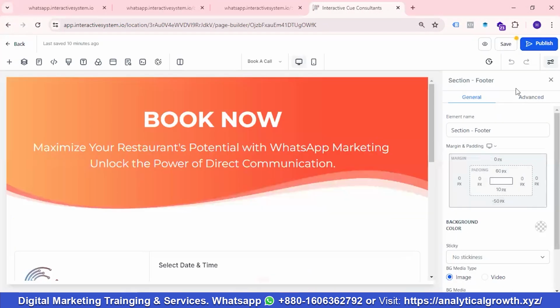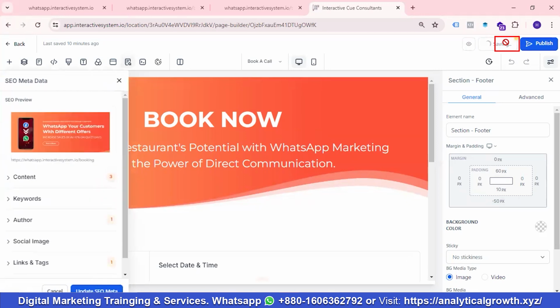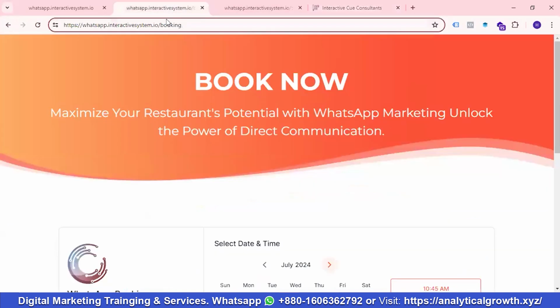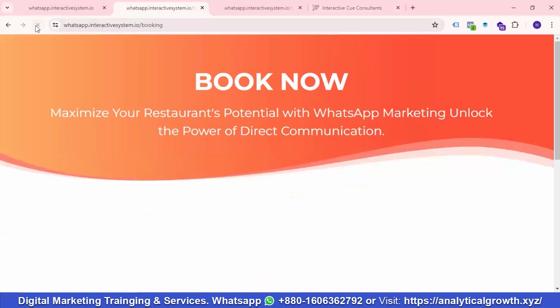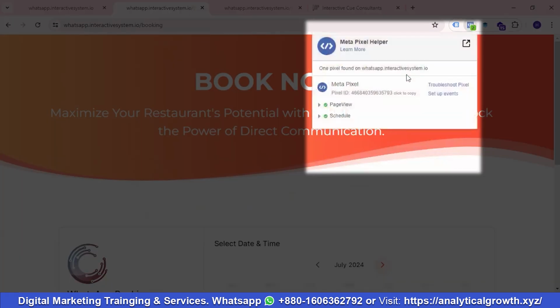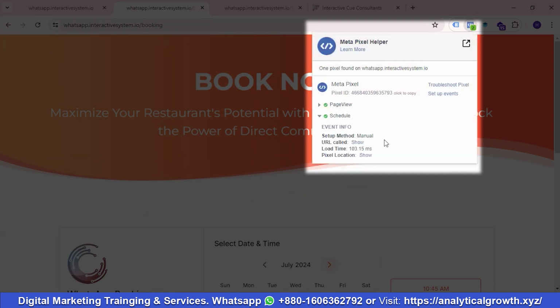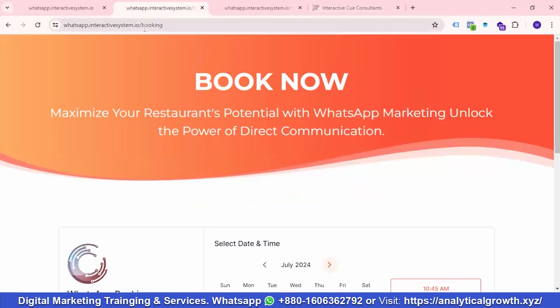So I'm going to click on save. I'll click on save from here, and I'm going to click on publish while it is saving. So I'll click on publish. It is publishing. So let's go to the booking page and refresh the page and see whether these events are firing or not. So you can see over here, page view is common, and there is an event called schedule. So schedule event is firing for the booking page. That means it is working properly.